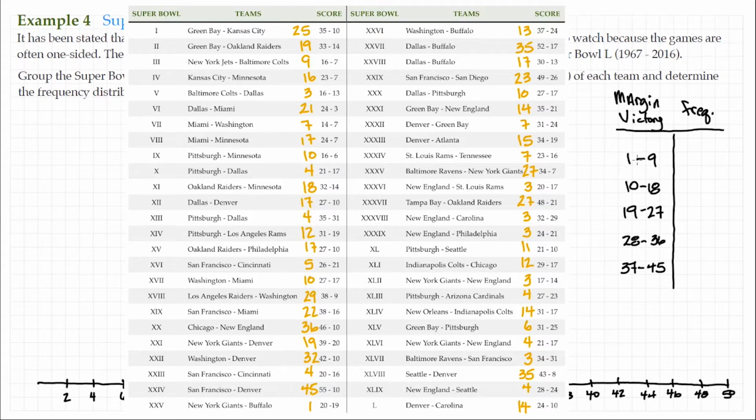For margin of victory between 1 and 9 points, there were 19 Super Bowls that had a margin of victory between 1 and 9 points. There were 17 Super Bowls that had a margin of victory between 10 and 18 points. 8 between 19 and 27 points. 5 between 28 and 36 points, and just 1 that had a margin of victory between 37 and 45 points. And of course, if we were to add these up, 19, 17, 8, 5, and 1, that's going to give us our 50 Super Bowls.